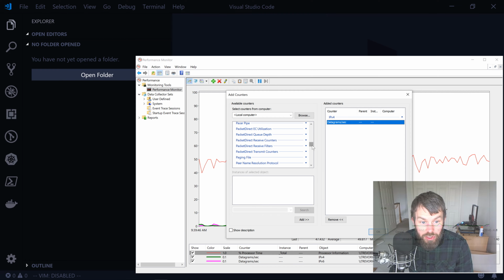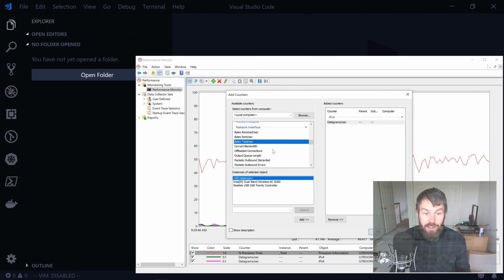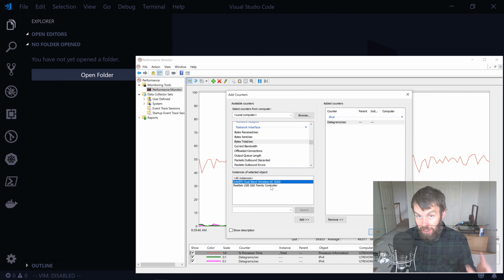So some of these metrics, depending on what you are looking at, will actually have specific instances. So if we take a look at network interface, for example, we look at bytes total per second, so bytes in, bytes out. You can actually see that we've got the ability to choose either all instances of that particular metric, or I can choose a specific instance of the metric. So the metric values pertaining to a specific network interface, like my wireless controller in my laptop or my wired network connection.